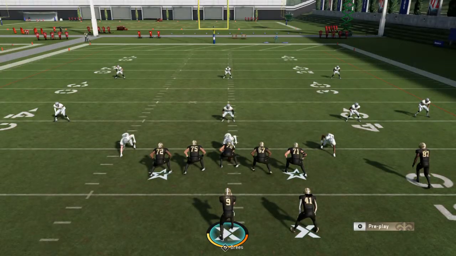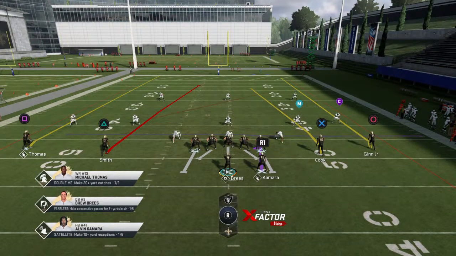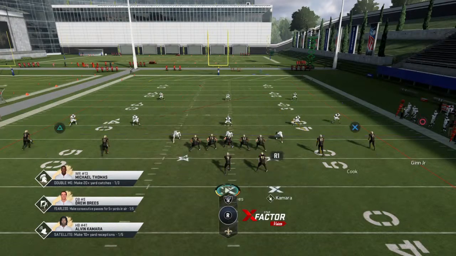So let's check out 4 verticals now. This type of 4 verticals from a spread set like this. We're going to be looking for the slots first to see how the defense plays it. If it's cover 3, we're going to see which side the safety cheats to.